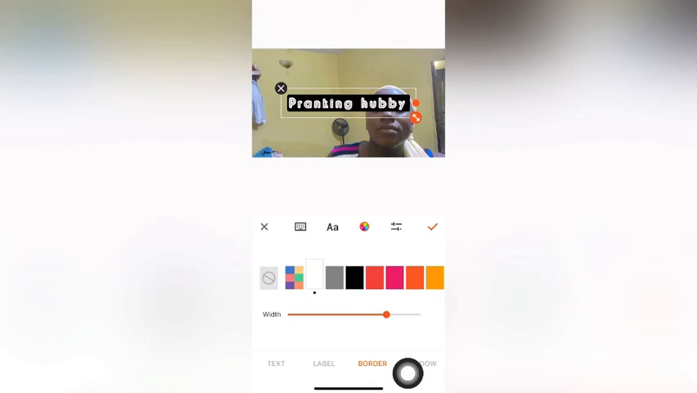Then you go to border. Border is like the stroke of the text, the design you see around the text. That is the border. So let's make the border cyan blue. So next is to go to shadow under. Shadow is to give the text a shadow. So all these things you can just try.